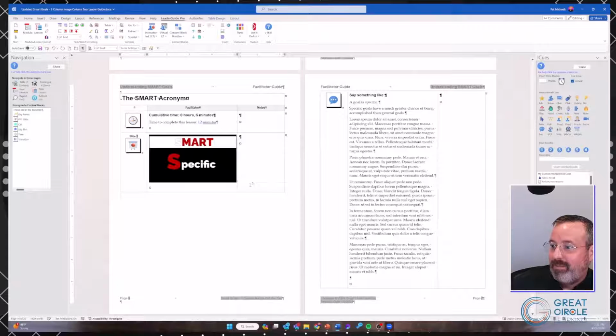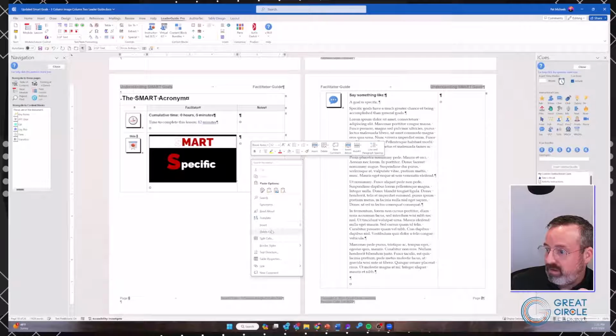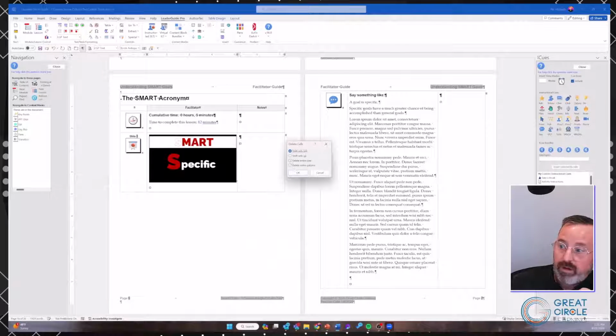It's the exact same thing as if you right click, come down to delete cells, delete entire row. It does the same thing. It's just giving you a button on the ribbon.